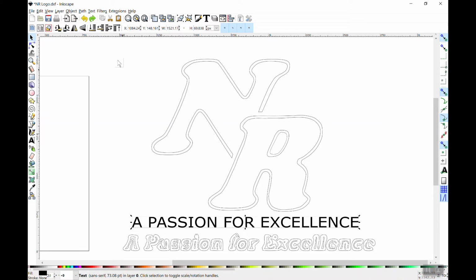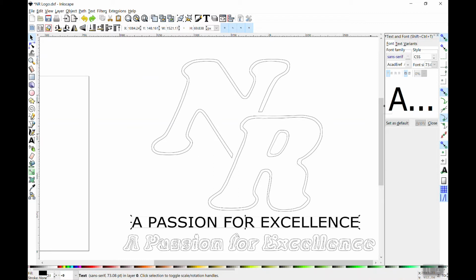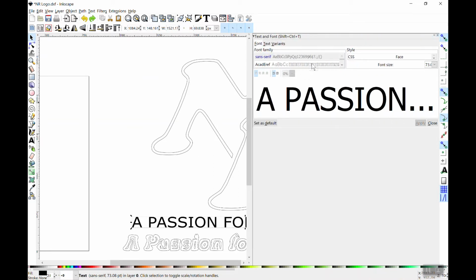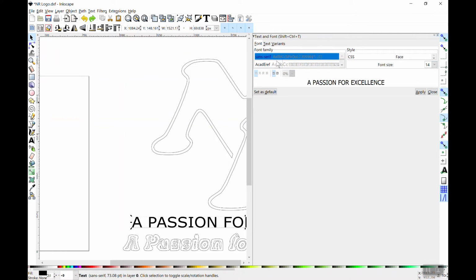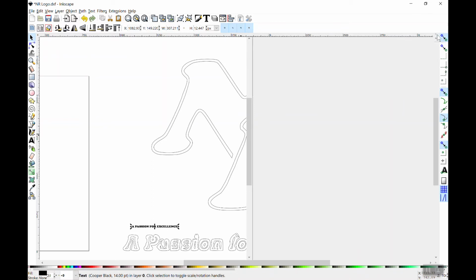Once the text is selected, go up to text, text and font, and it'll bring up this separate box here. One of the next projects we're going to do is a font and text project. We're not going to take a lot of time talking about it right now. Just go ahead and select a font that you like. This one looks pretty good to me. I'm going to click OK. I don't need this box anymore.